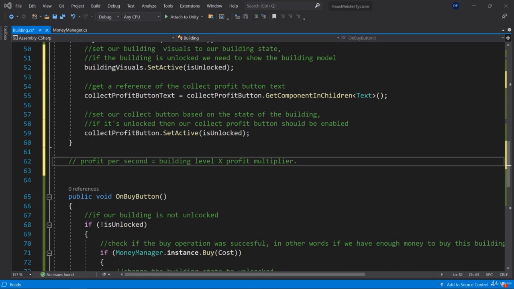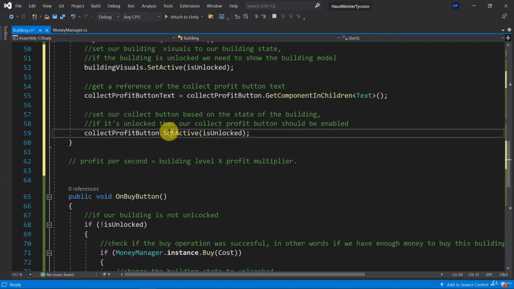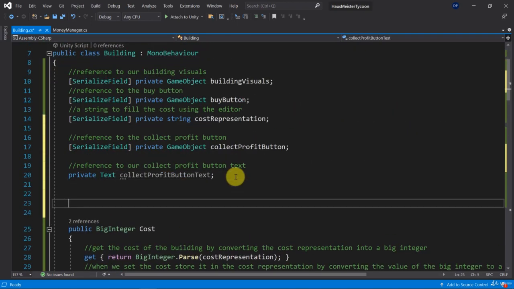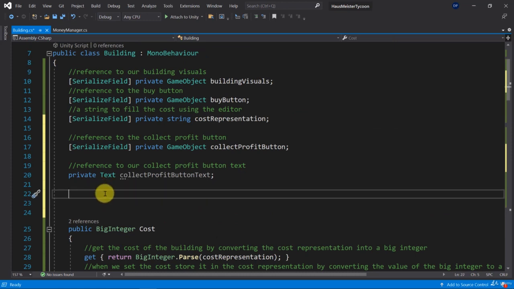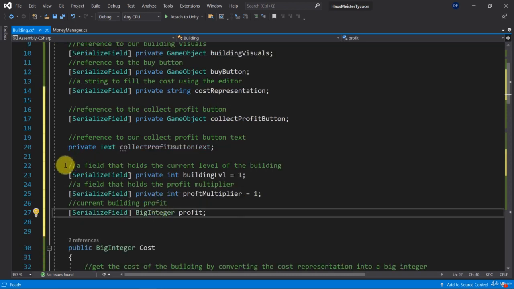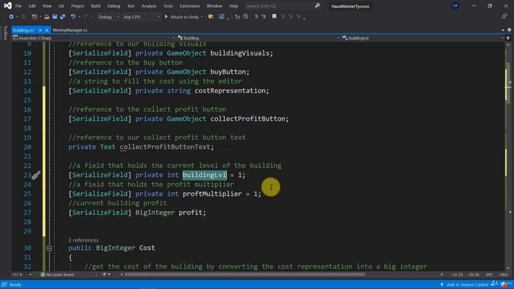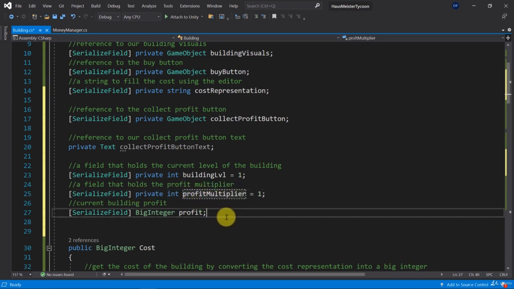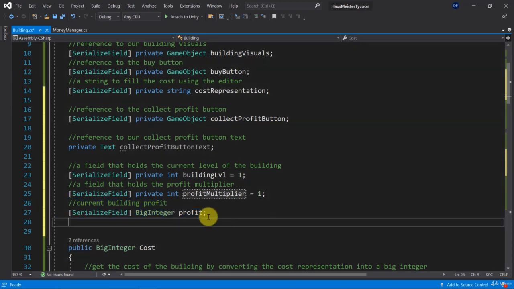The profit multiplier will then be set per building. For example, the first building we unlock will have less profit multiplier than the ones that we will unlock later, which means more expensive buildings will give us more profit. So let's add those variables that we will need. Okay, so let's go up here. So as I stated, we will need a couple of values. One of them is going to be the building level, then the profit multiplier, and the actual profit. So here, let's create an integer for the building level. Let's create a profit multiplier here. And then let's create the profit itself.